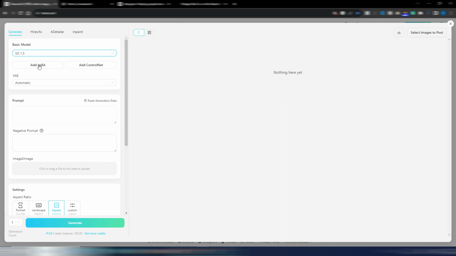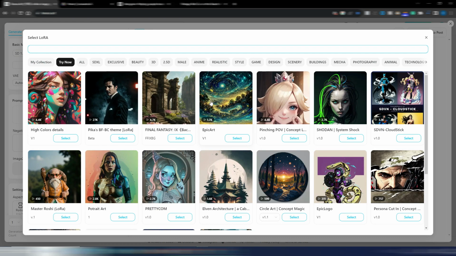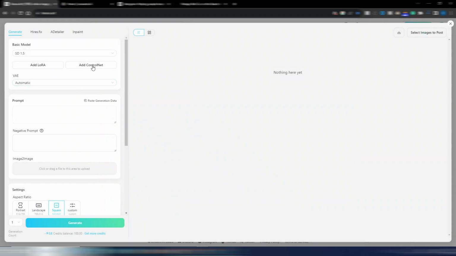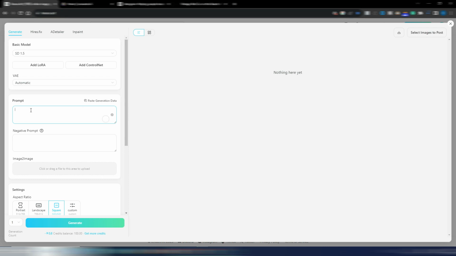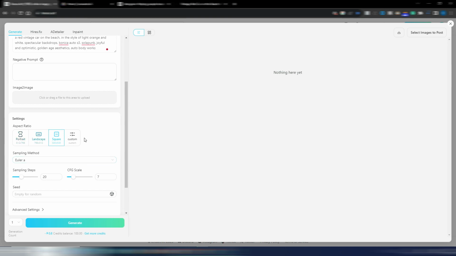You can add LORA, you can select between these ones, you can add ControlNet, and again, depending on the kind of images you want to generate. Anyway, here is my prompt box, so I copy here my prompt. You can also insert a negative prompt. You can do image-to-image generation. You can choose the format of your image, the aspect ratio. Let's say I want a landscape one. Maybe I want to use it for a blog post.